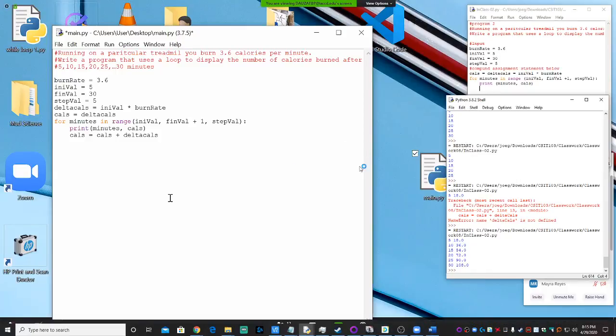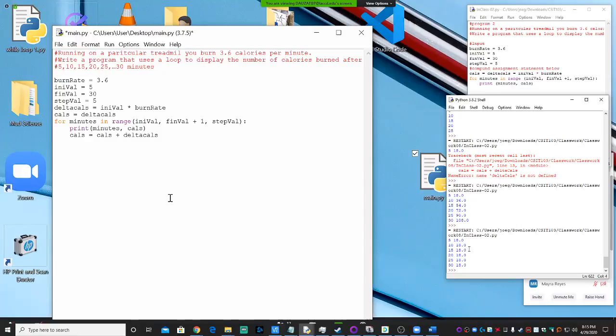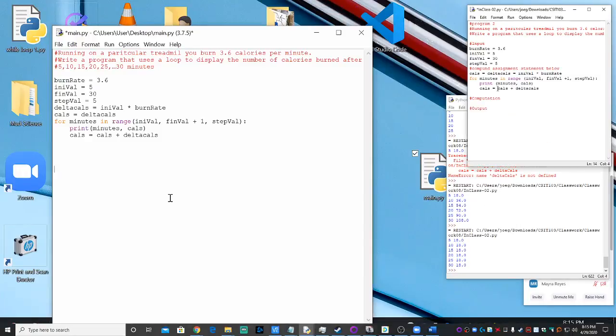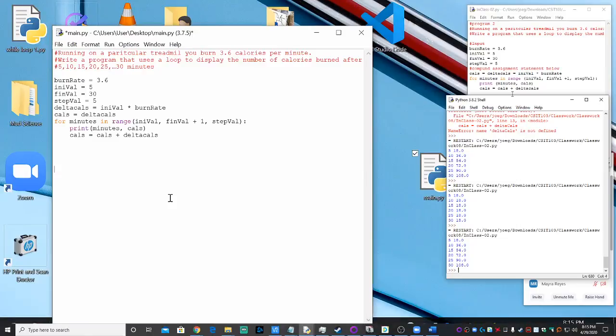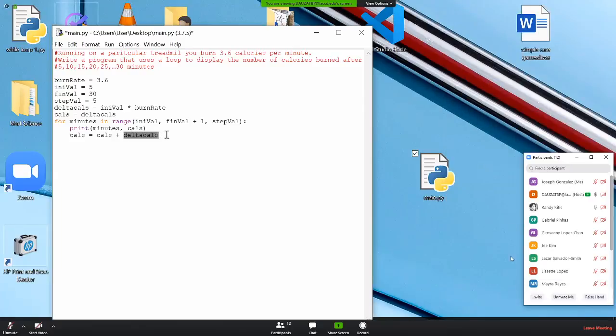Sure. You might see that you're starting this at 5 minutes. So after 5 minutes, the person has burned 18 calories. So the first time you print something, minutes is 5, and you burned 18 calories. Right. So that's the initial time you go through. Then you want to know how many calories you have burned in the next 5 minutes. That's what delta calories is. Delta calories is the number of calories that you burn every 5 minutes.